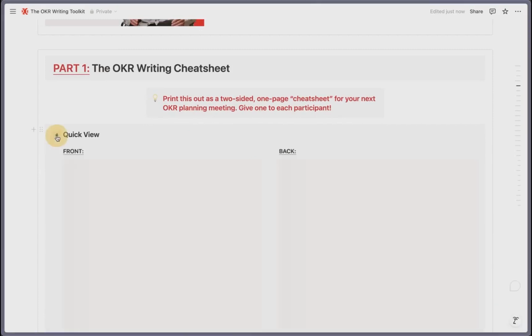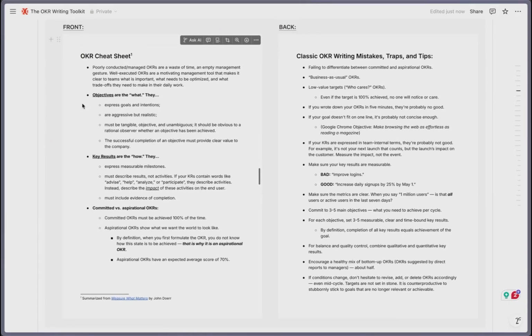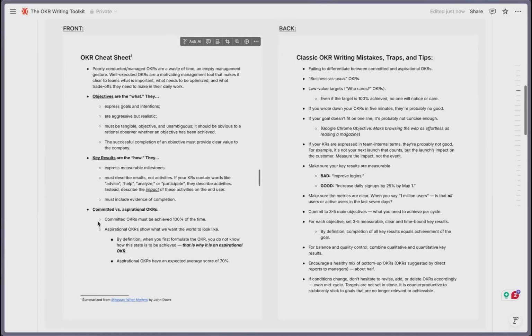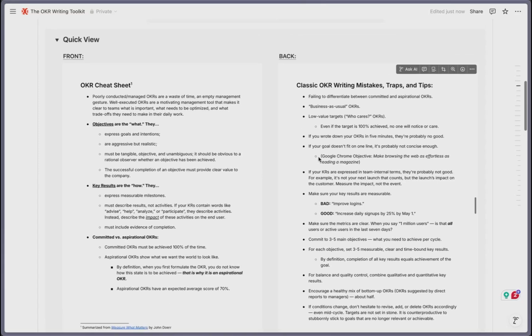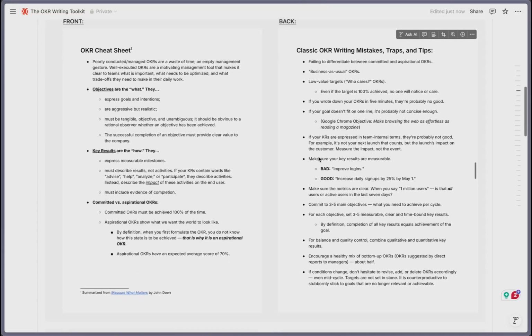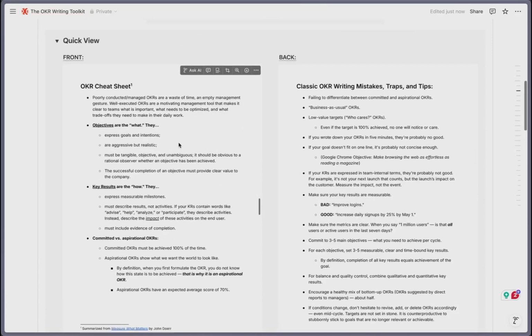And if you wanted to see a quick view, I've included that here. And here is just a brief explanation about what objectives are, key results are, and what types of OKRs there are, and then some classic mistakes. And the idea is you print this out double-sided, bring this into your OKR planning meeting, and this is just a way to keep everybody honest so they don't make some of these classic mistakes with OKR writing.